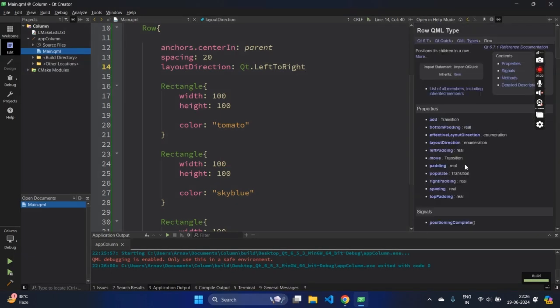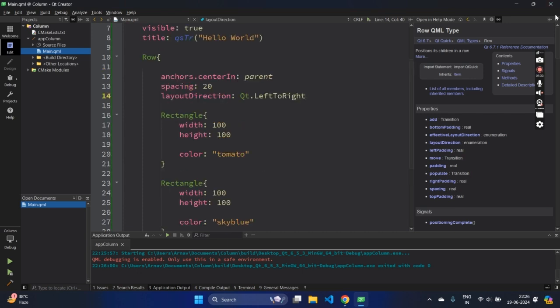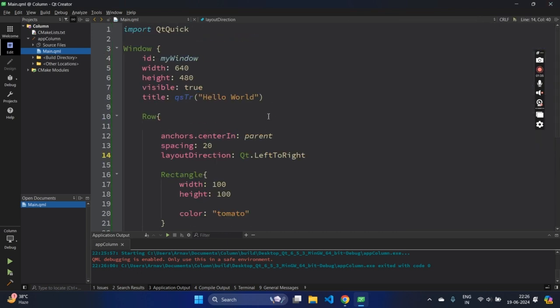Now, there are also some animation properties like move and populate, but I'll only be able to teach you after I teach you about animations and transitions, right? So for now, that's all, and we'll be using columns and rows extensively in our new project, which I'll be starting in this video.